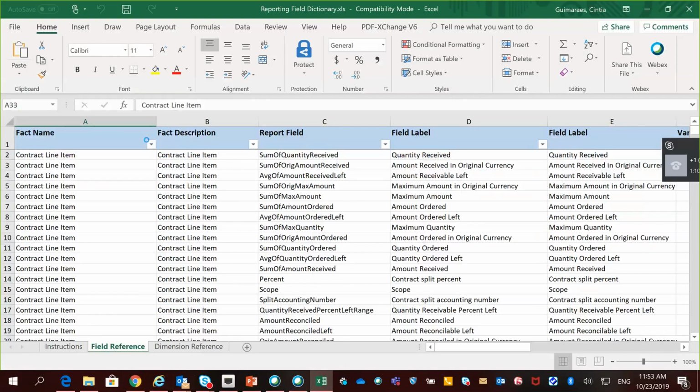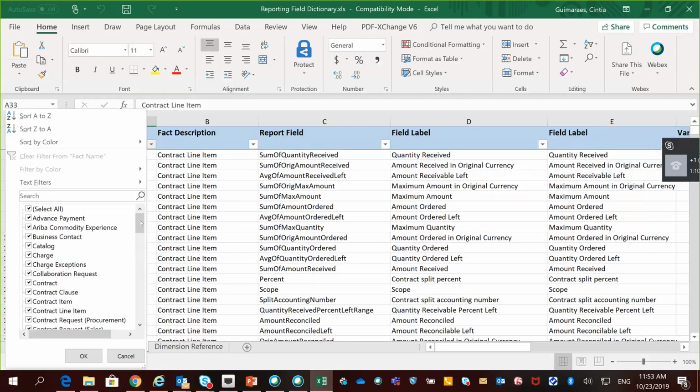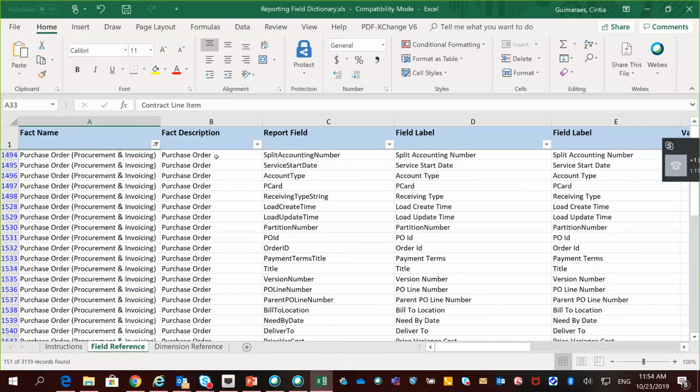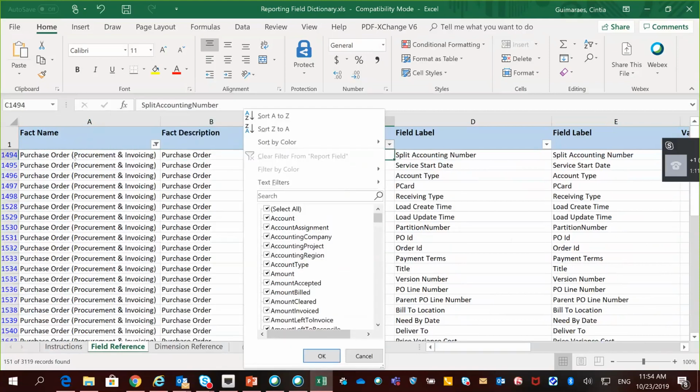So here, by fact table, let's just use that fact table that we were looking at before. Here you can have all the different functionalities. Let's say I want to see one of my favorites, P-card. A fact table, sorry. Let's take a look at purchase order for procurement and invoicing. So this fact name, and then it will show all the fact descriptions for purchase order, and then all the fields available within the fact table purchase order for procurement and invoicing.